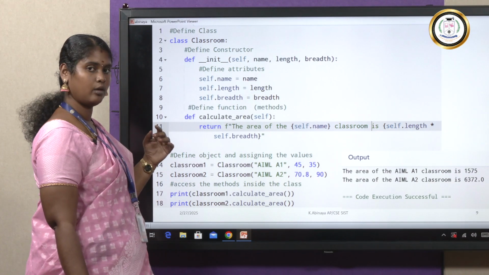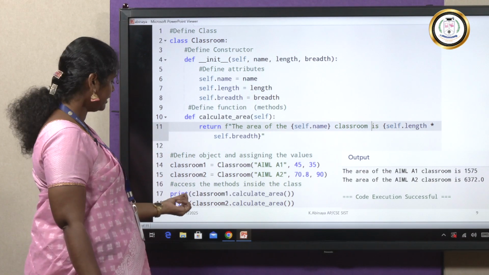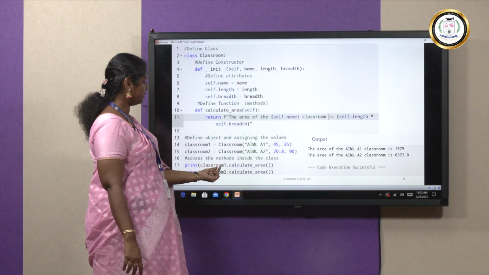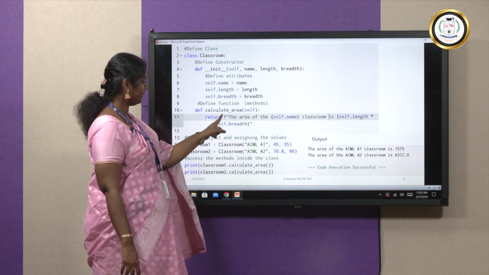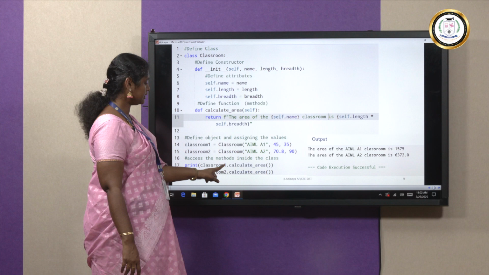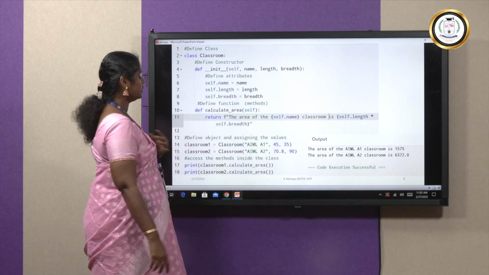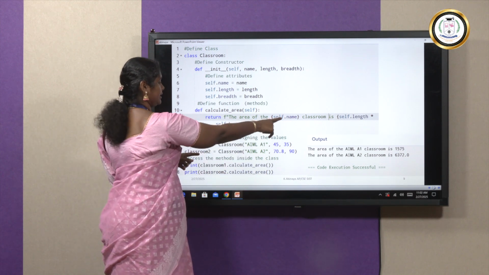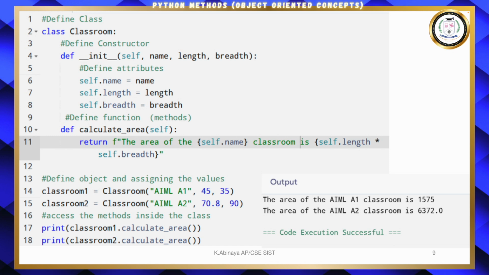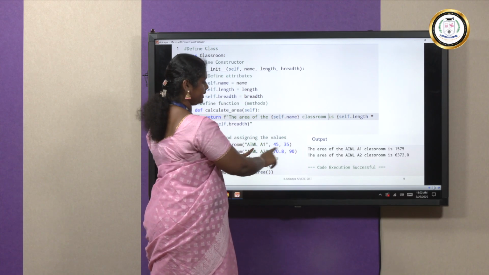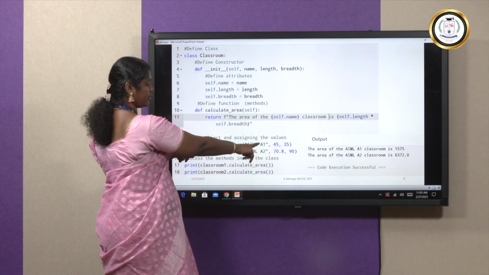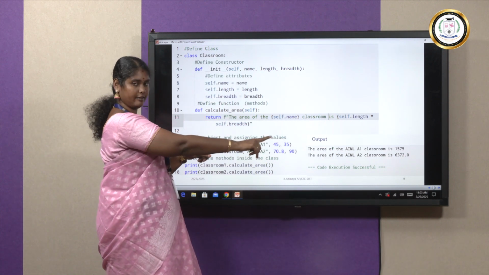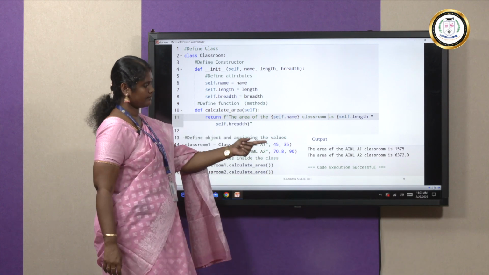How can I call? Object name dot function name. So I am going to print classroom1, my first object, dot the function name, here calculate_area. So classroom1.calculate_area(). Now it will go. The name I have given as AIML A1, so the area of the AIML A1 classroom is L into B. Here I have given 45 into 35, and you will get the output as 1575.